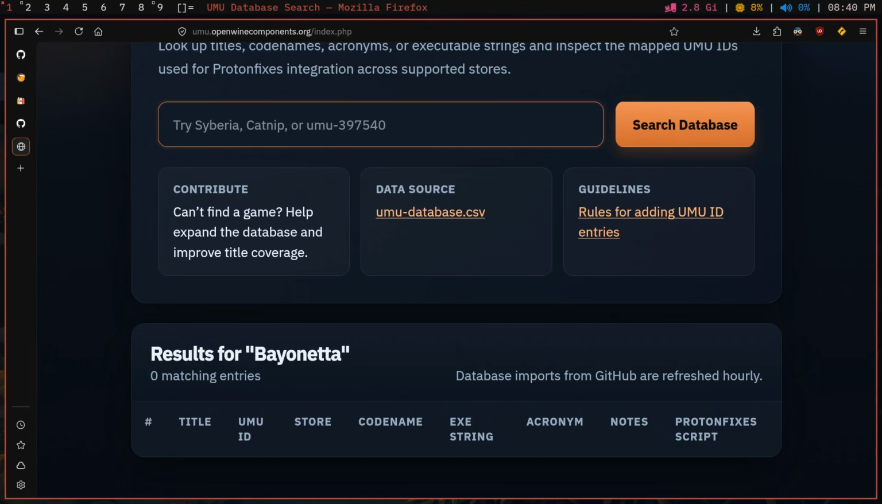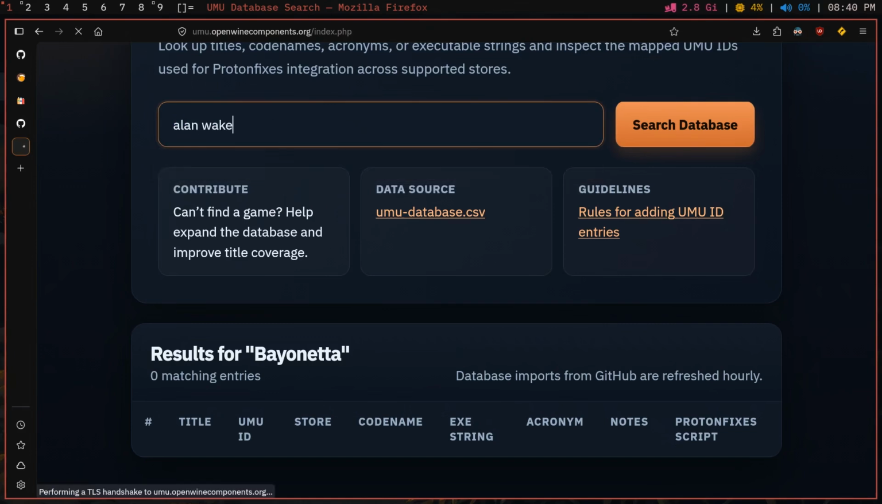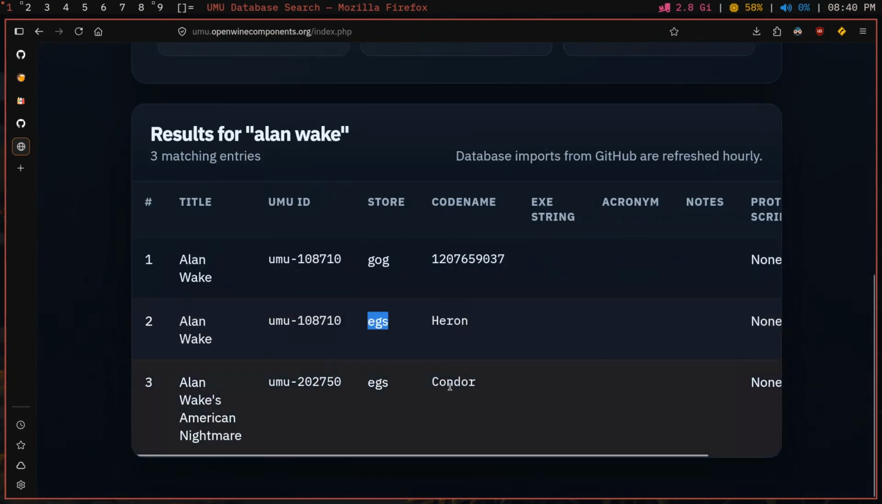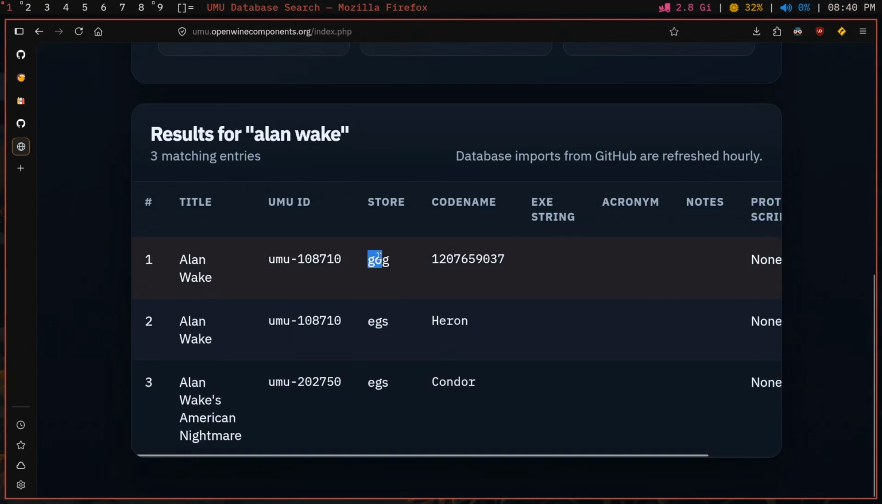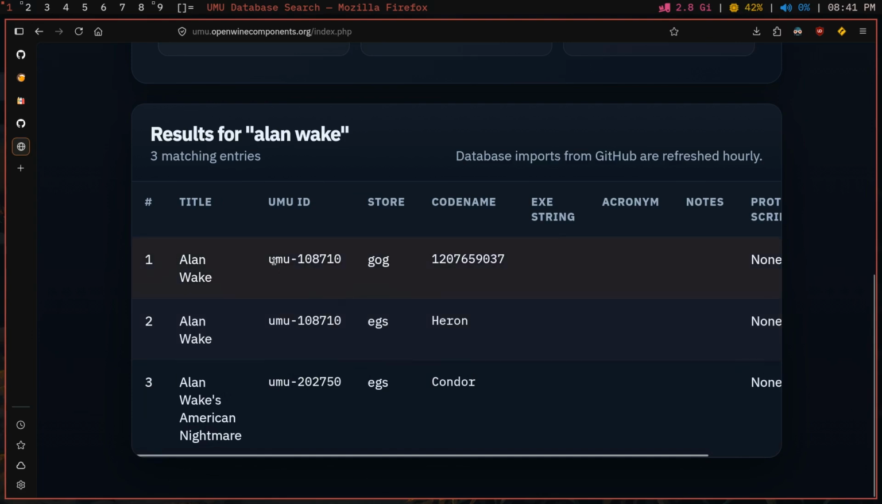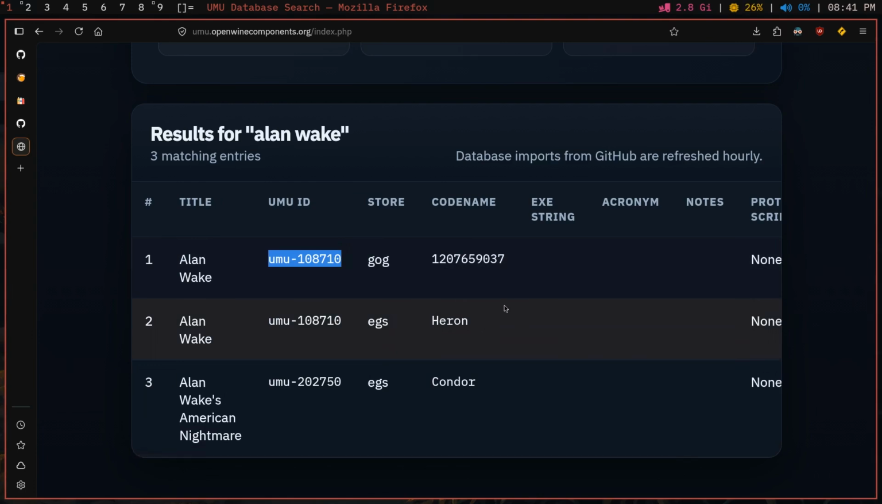For example, I fetch a game that has a game ID, like Alan Wake. As you can see, Alan Wake has a couple of entries in the UMU database. One for the GOG version, one for the Epic Games version, and another entry for this DLC. I think it's a DLC for Alan Wake, whatever. If your game has an entry in the UMU database, all you need to do is to copy this UMU ID for your specific game and put it inside the game ID environment variable of your script.